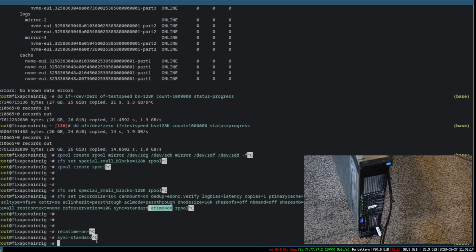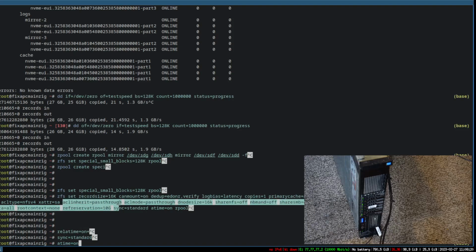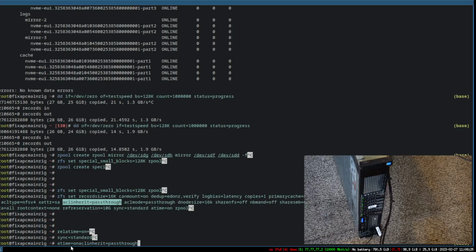Atime, this is your access time. You can either turn your access times on or off. It's essentially the same thing as relatime, which is a step up from atime. Just think of it like that. ACL inheritance, this is passthrough.